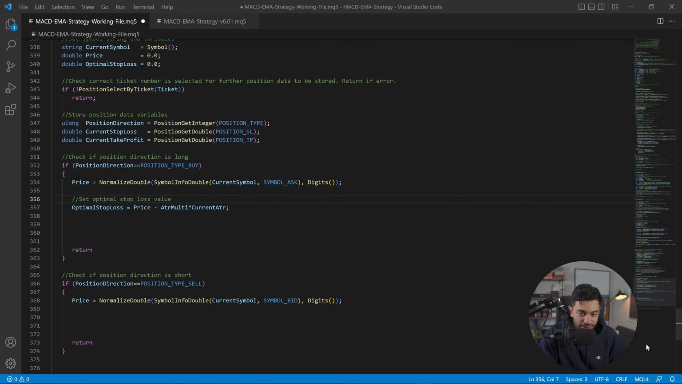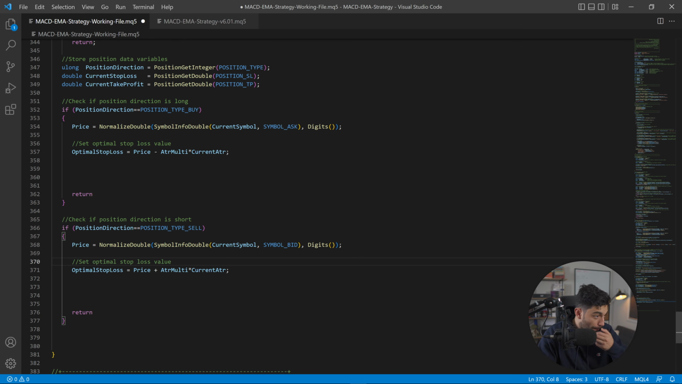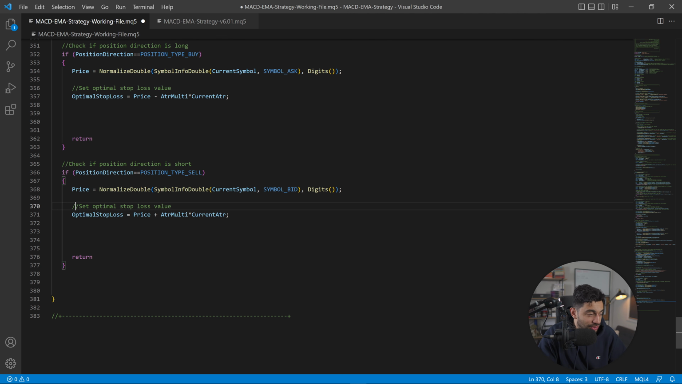And for our shorts, it's optimal stop loss equals price plus ATR multiple times current ATR. Now from here, what we want to do is check to see whether our optimal stop loss, for our longs, is actually greater than our current stop loss. If our optimal stop loss is higher than our current stop loss, then we want to be moving up our stop loss for longs.